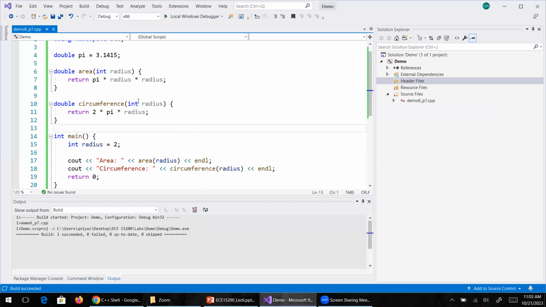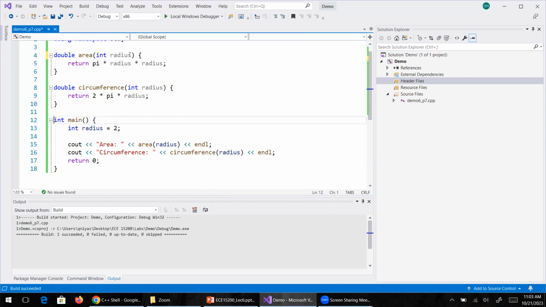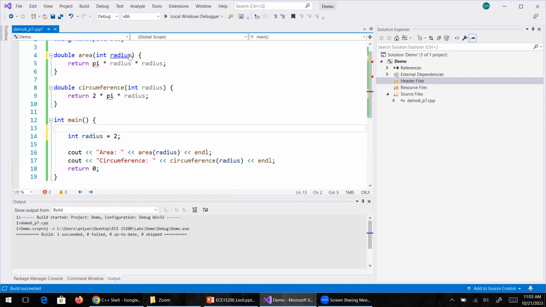Now, let's say instead of declaring pi outside, I declare it here inside the main function, right? Now you see that we have this problem. Pi is highlighted with a red underscore, and pi is also red underscored here, because now circumference and area do not recognize pi, because pi has become a local variable which has been declared inside the main function. So the circumference function and area function do not recognize pi, because pi is local to only the main function.